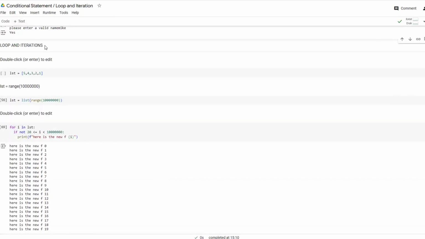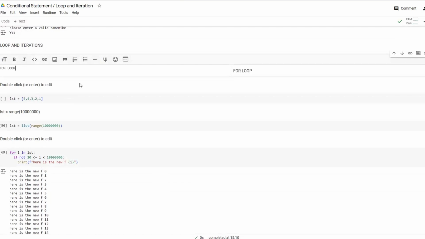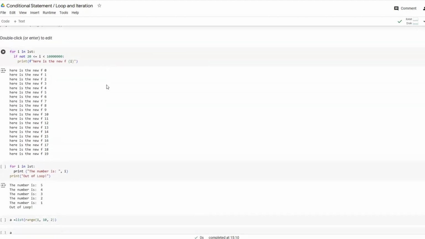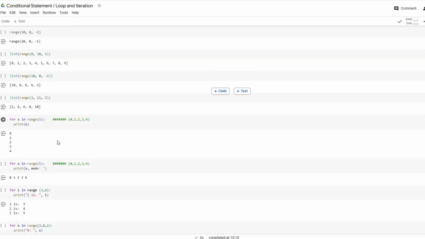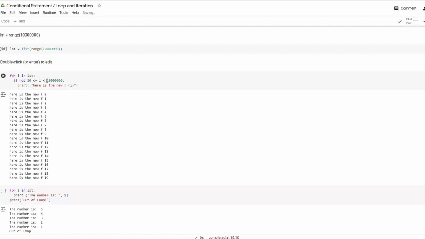Let me write for loop. The same way you wrote loop and iteration, maybe you wanted to write for loop there underneath. It's okay, it's still correct. So I will start with for loop. Does that make sense now? So we've been covering for loop, but despite that we have conditional statements in between. If you see here, we've been doing some other conditional statements that we covered.